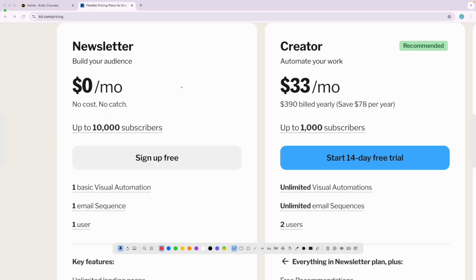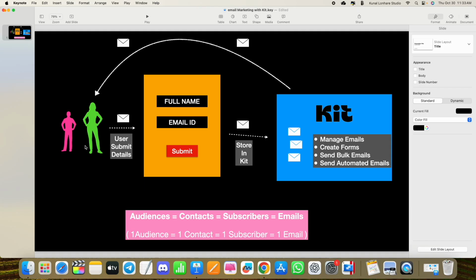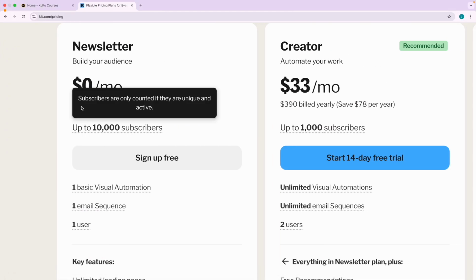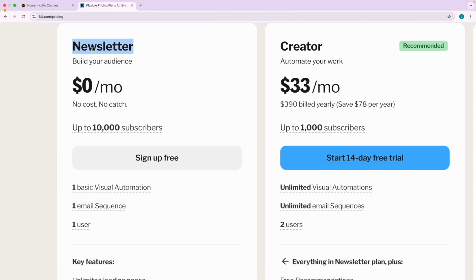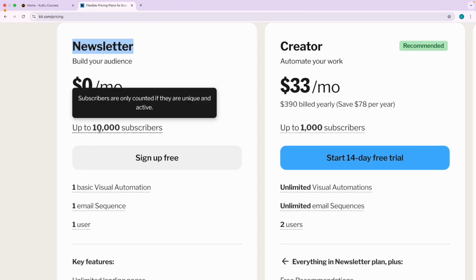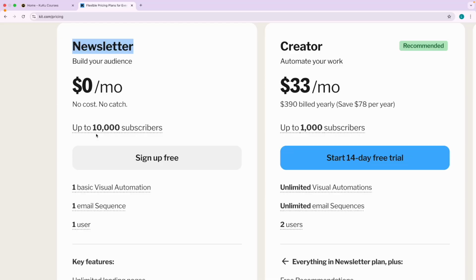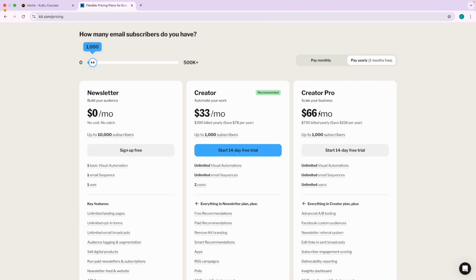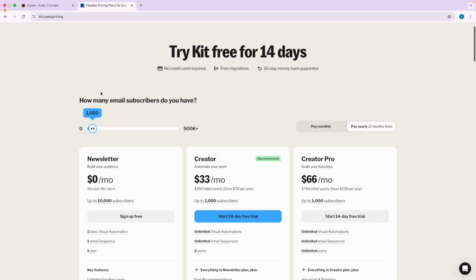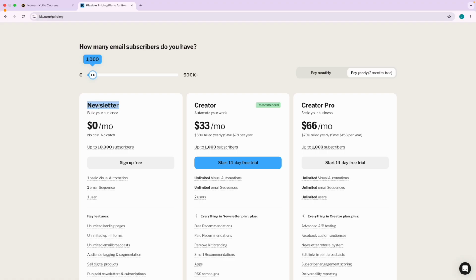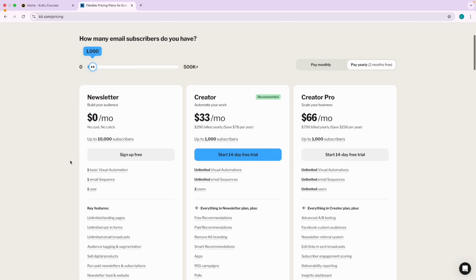So you can get 10,000 emails and send them emails in Kit. That's the power you have, and they have named it Newsletter. It is absolutely free, which is the best thing. Inside this free course we will go with the free plan, and we will talk about the pro plans at the very end. Go to Newsletter, and here you can see it's $0 per month, so you never have to pay.